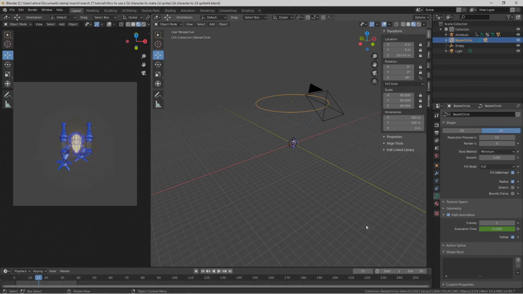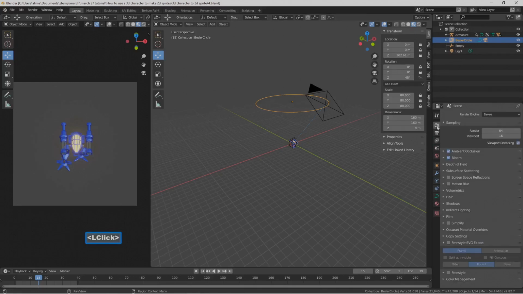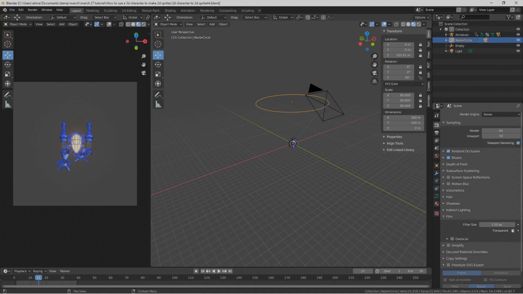Okay, what we want to do now is go to the button that looks like the back of a camera. This is the second button from the top towards the right. You're going to go down to where you see film, and then look for where you see transparent. You're going to put a check mark next to that transparent.